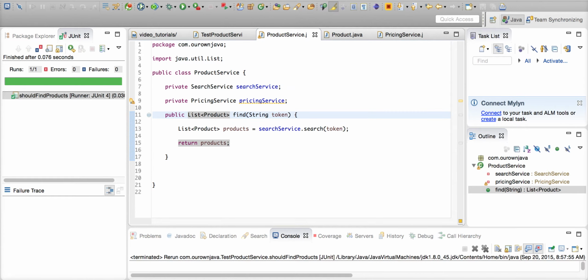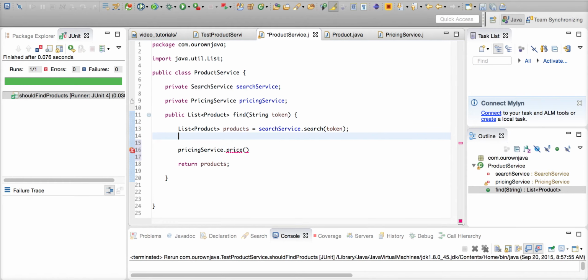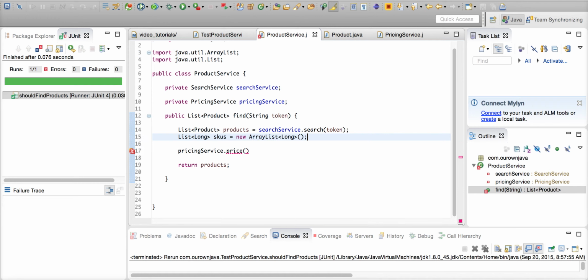Go back to the product service. Now you have to calculate the price, so pricingService.price. What is the best way to do it? You can take a list of SKUs, right? So let's create a list of SKUs: List of Long skus, new ArrayList of Long, right?